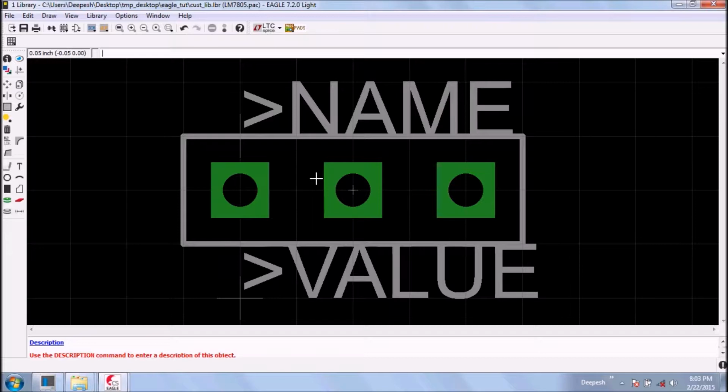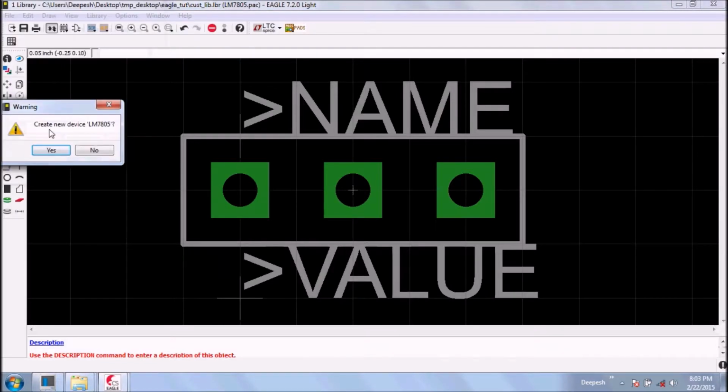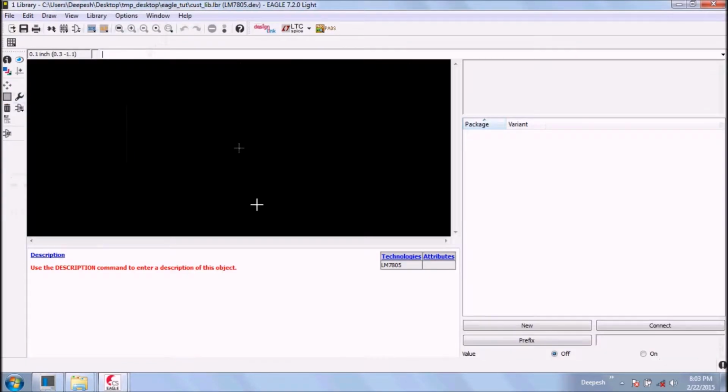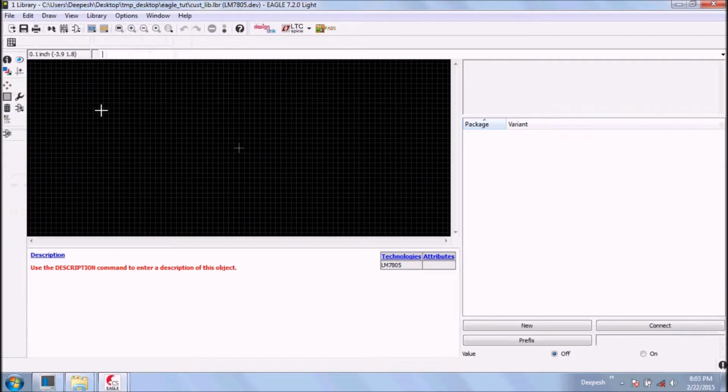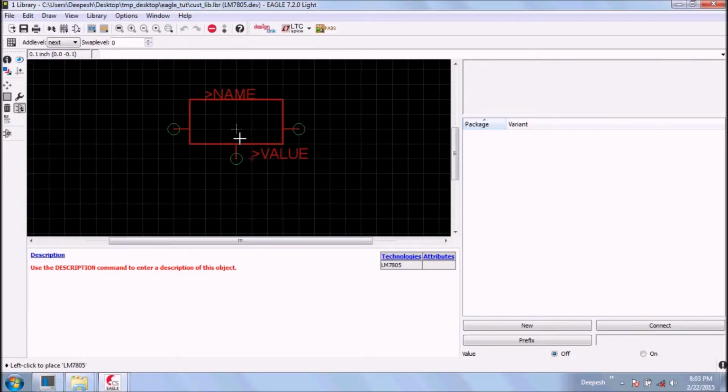Now we have to combine both of these, so you can create a device. So you just click here and give the same name, LM7805. Okay, and here you can turn on this grid. Here you have to place that schematic symbol, so it's available here. See, LM7805, you can drag and just place here. Press escape and cancel.